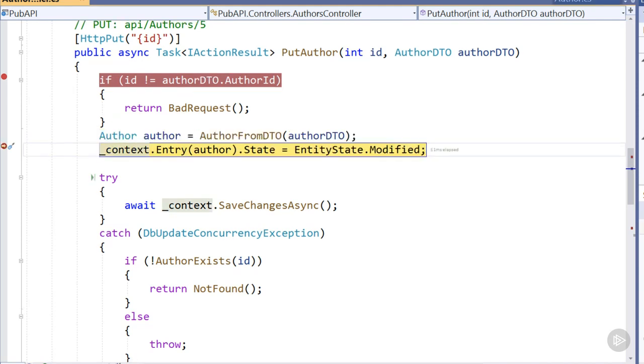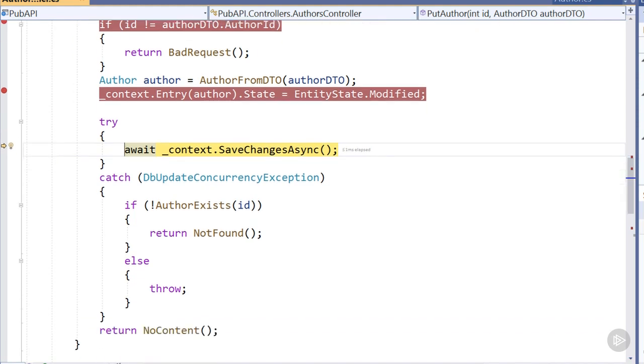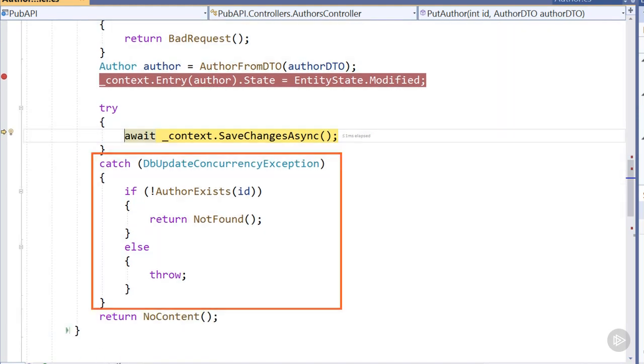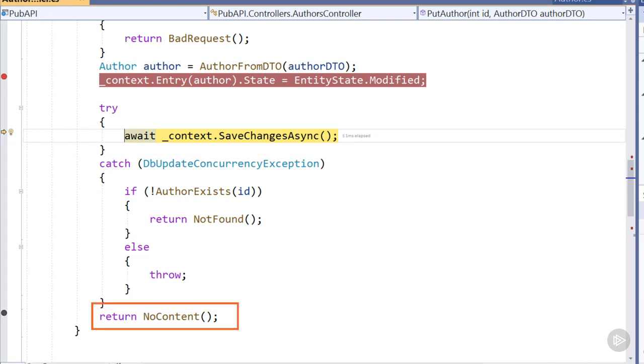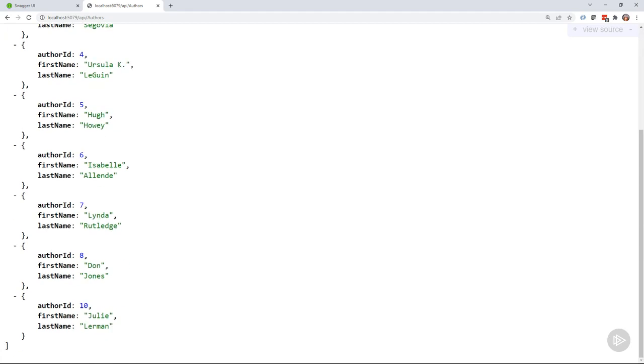Then it uses the entry method, which you've seen a few times already, to set its state to modified, and calls save changes async. The error handler is here in case for some reason that author ID 10 isn't in the database. Otherwise, it just sends an empty response. Looking at the logs after the method is complete, there's the update command with the parameters. After I refresh the list of authors in the other browser tab, author number 10 is now Julie Lerman.